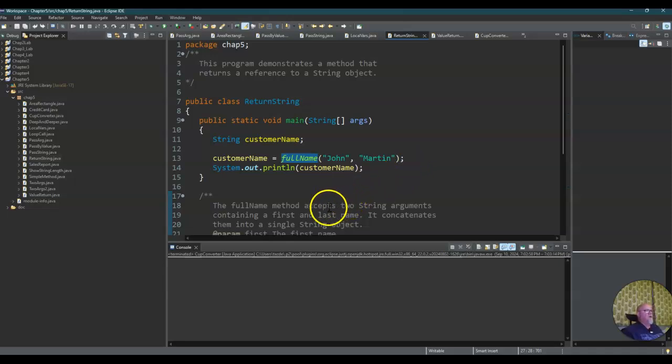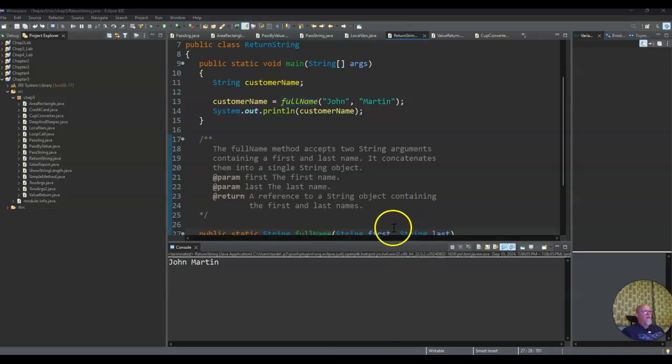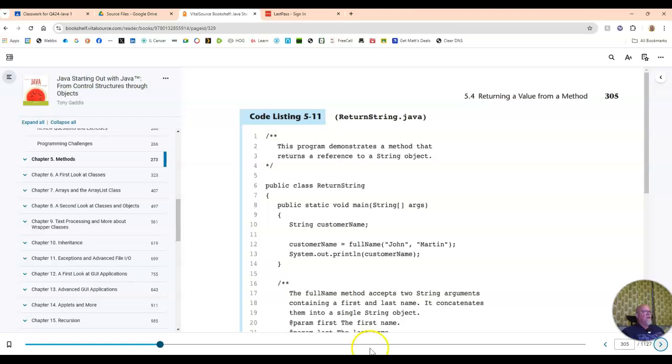So let's run it, see what happens. And sure enough, there's John space Martin. Now, let's take a look at this next one, because that was a string literal. That really wasn't a string object per se, because it was a string literal, John and Martin, in double quotes.